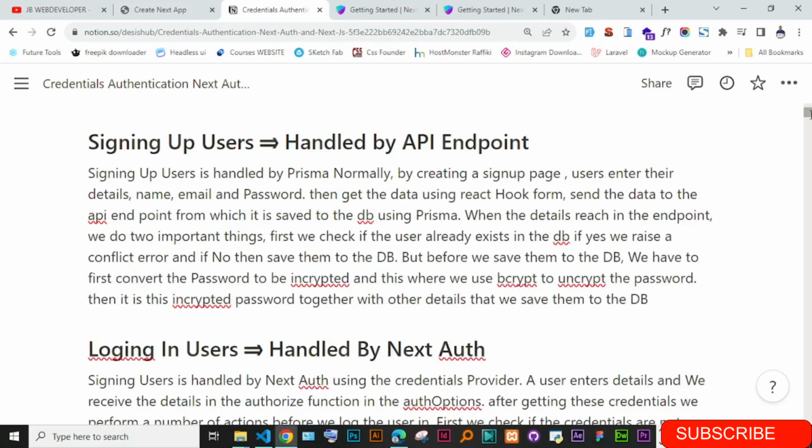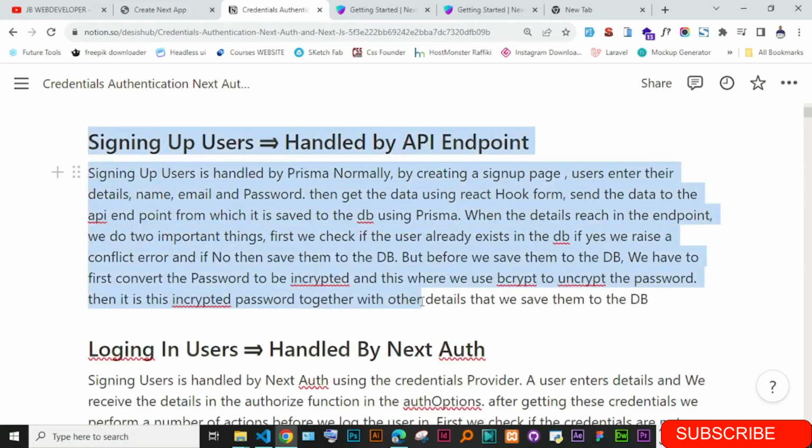So I'm going to see how we are going to add this in our app very fast. I went ahead and created some simple notes, just to give you the idea of how this whole thing works. We start by signing up users. We are going to create a user in our database. Then we'll go ahead and create a sign up page, create a login page, and then NextAuth is going to help us only compare those.